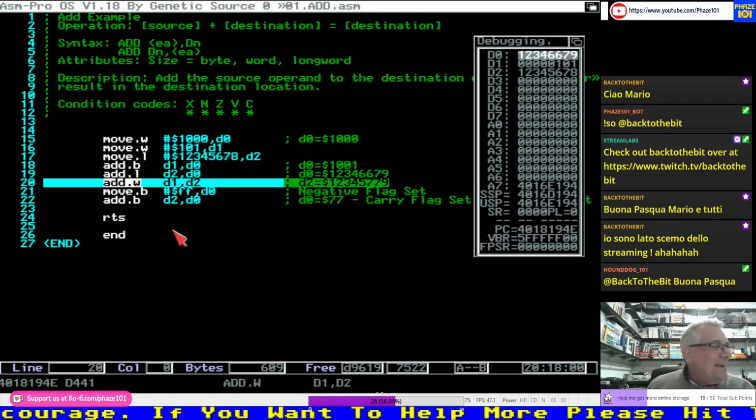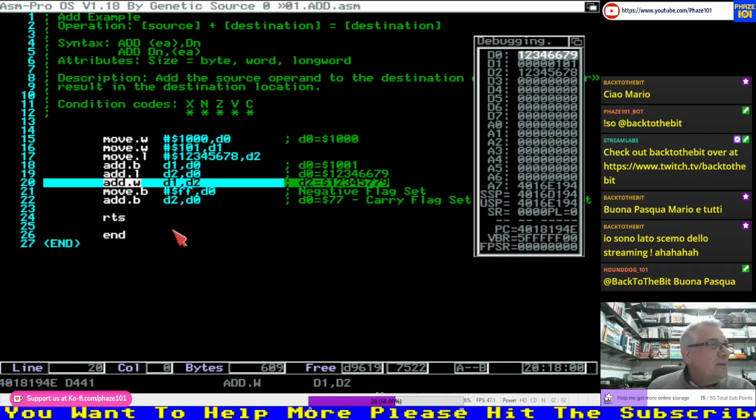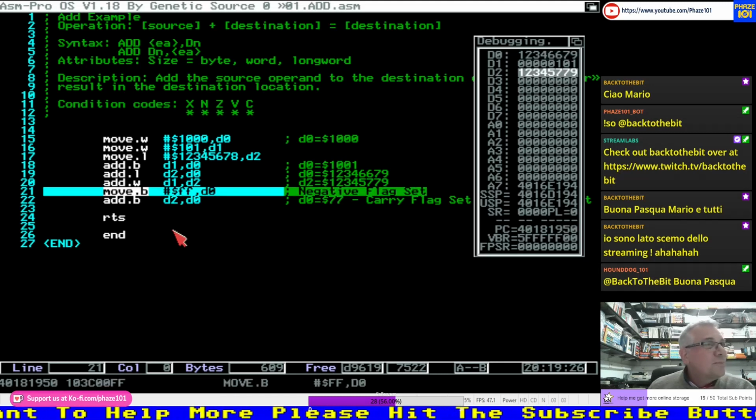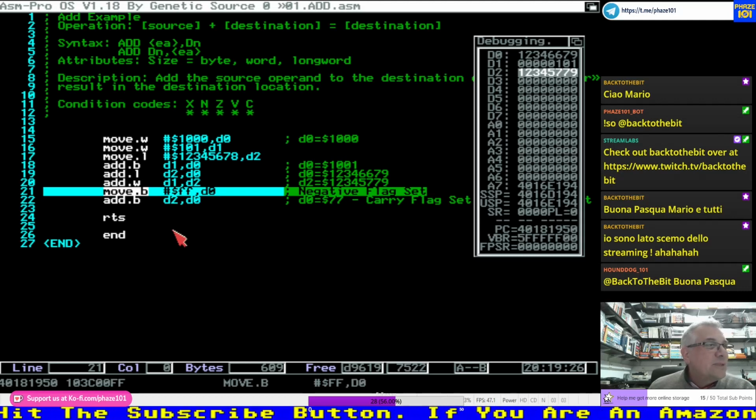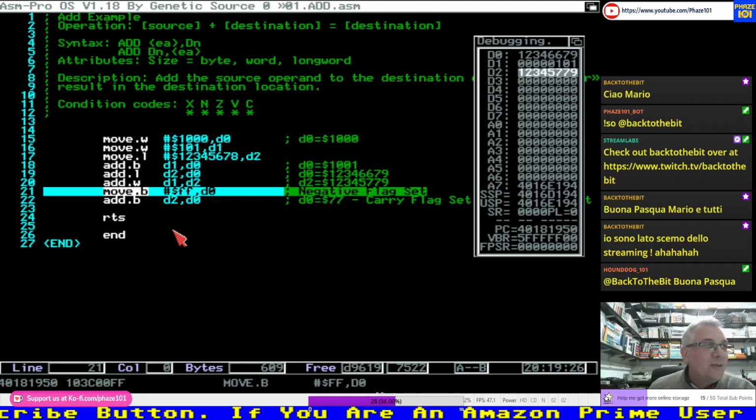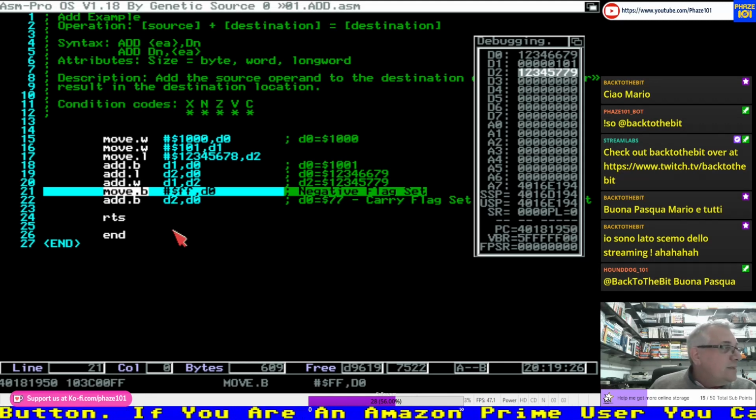So we continue with D1 to D2, and you will see that the number in D2, remember D2 is the destination, changed. As I said, the 6 became 7 and the 8 became 9, so we end up with 1, 2, 3, 4, 5, 7, 7, 9.